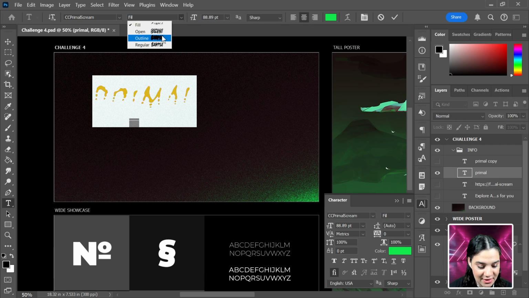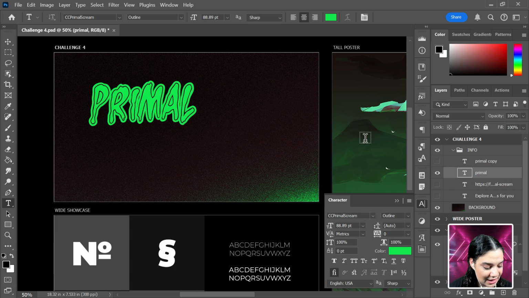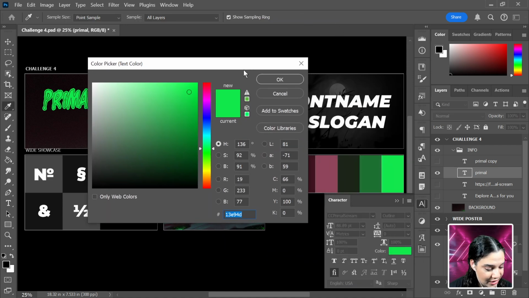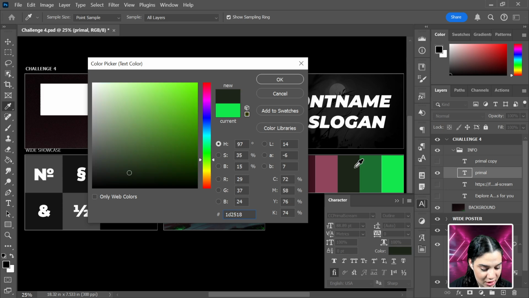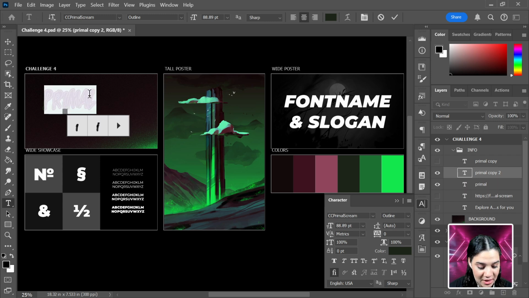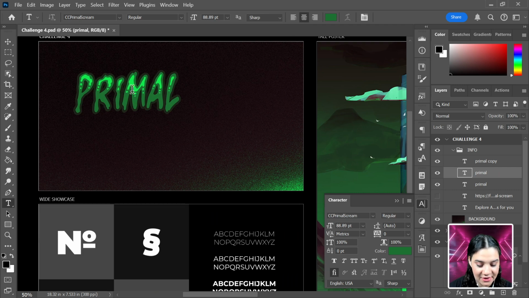So let's make this first one an outline. And let's change our color to, I'm thinking this dark color, I think is what we're going to do. And then let's duplicate that, Control or Command J, and change this to regular, and make this our middling green color, and then we'll turn our fill back on, because this gives us that stack.